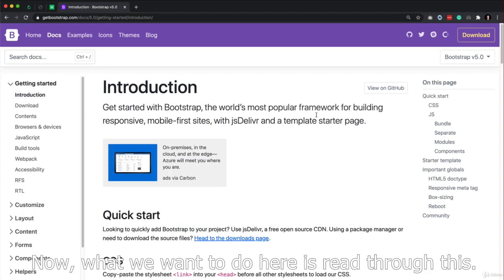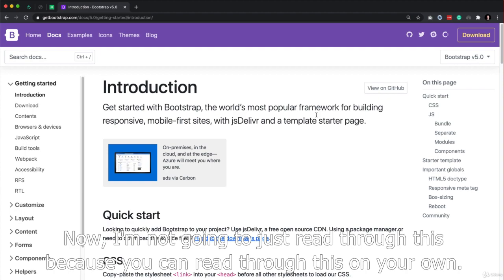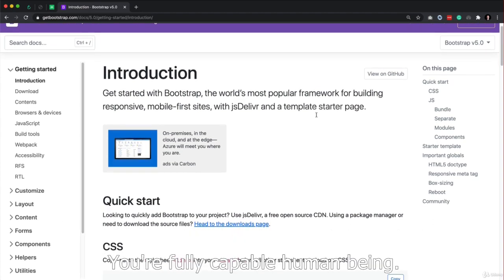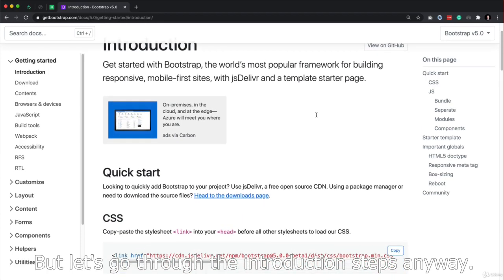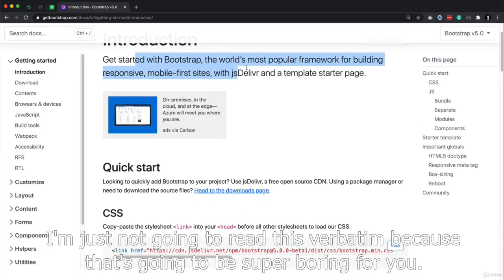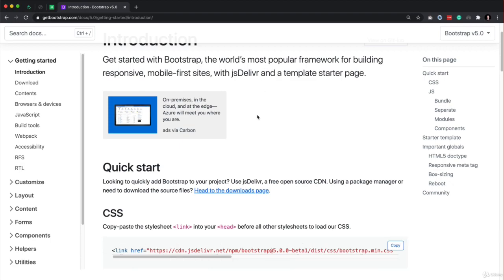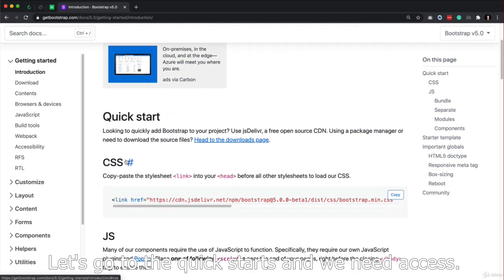Now, what we want to do here is read through this. I'm not going to just read through this because you can read through this on your own. You're a fully capable human being, and I know you know how to do that. But let's go through the introduction steps anyway. I'm just not going to read this verbatim because that's going to be super boring for you. So first things first, let's go to the quick start, and we need CSS.